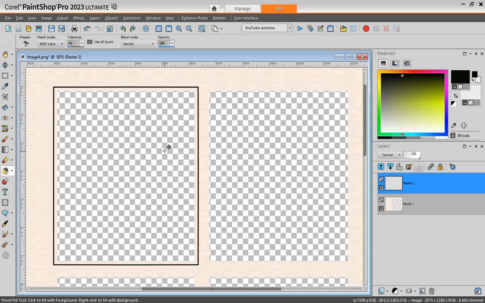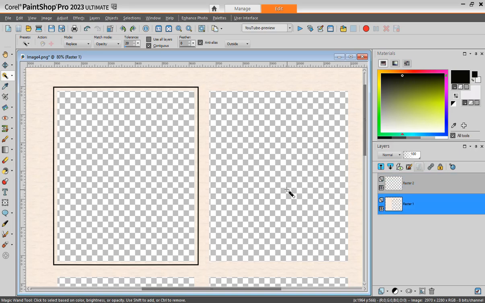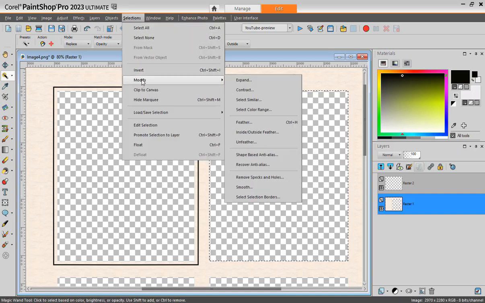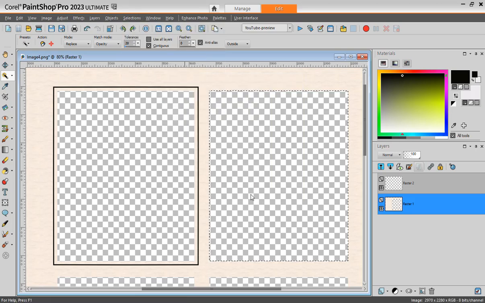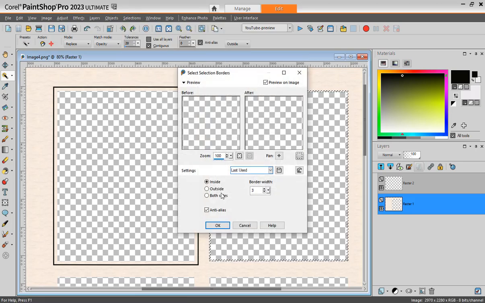Yeah, that selection border is really cool. And just for the fun of it, let me show you something. Let's say that I'm going to make a selection here. I can do select selection border. I can do both sides. Let's say I increase by 20. So 20 both sides.